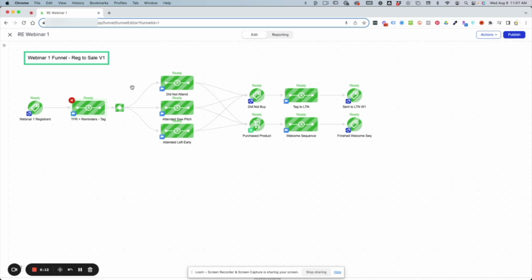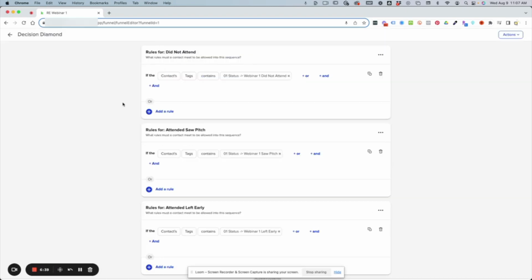They would have a saw your pitch tag if you're pitching. So you might have a saw pitch tag or a left early tag, which means that they didn't see your pitch. That's the purpose of that one. And then you may have something like watched replay or took another action and so on. In this case, we're going to keep it simple: did not attend, attended and saw the pitch, or attended and left early. And all we're doing in this decision diamond is looking for those tags.